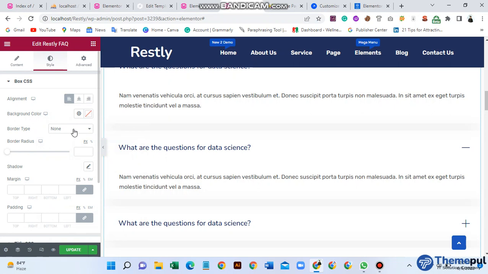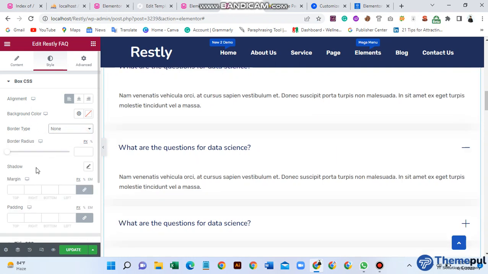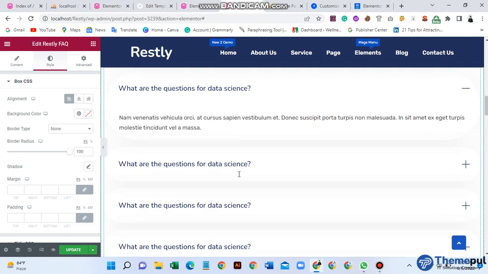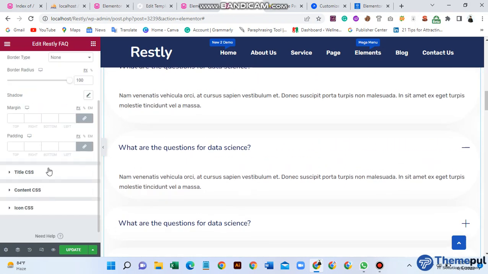And border type, if you want to use a border type, you see, this is one. And if you don't need it, just click none. And you'll see border radius. Okay, this is border radius. Okay, I use this border radius. And margin and padding I also don't use. If you need, use this.